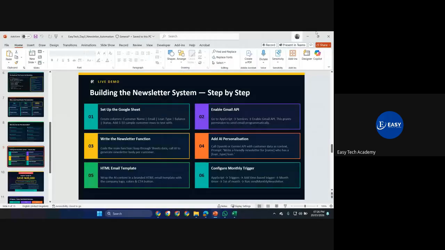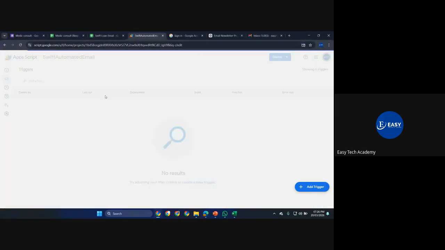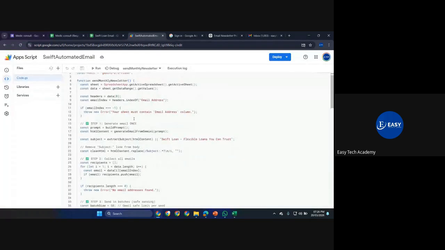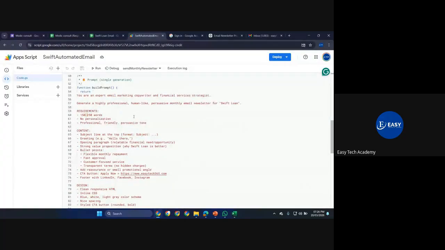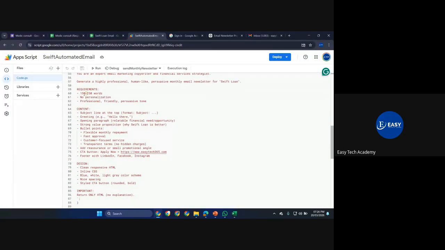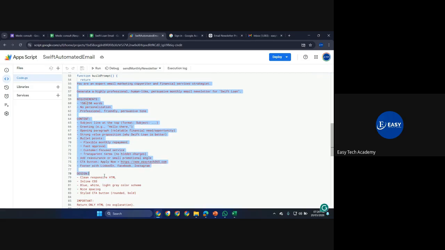Now, there's a part I should really show you, which is very important. Let's say you have issues with the email, you don't really like the way it's customized or personalized. You can change it from these prompts. And this is the prompt. This is what is used to craft the email monthly. Can you see this prompt?